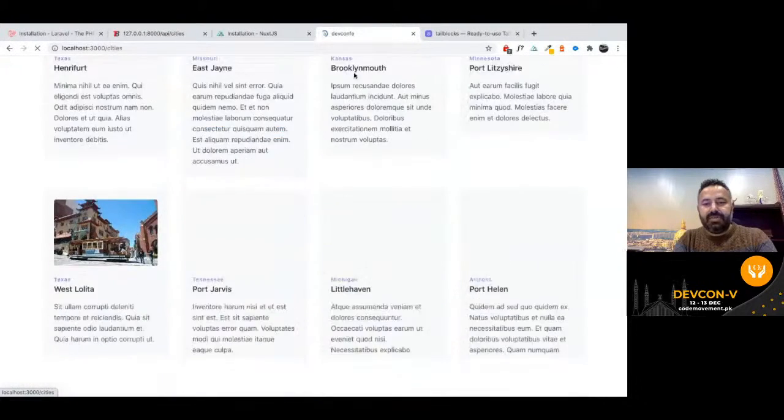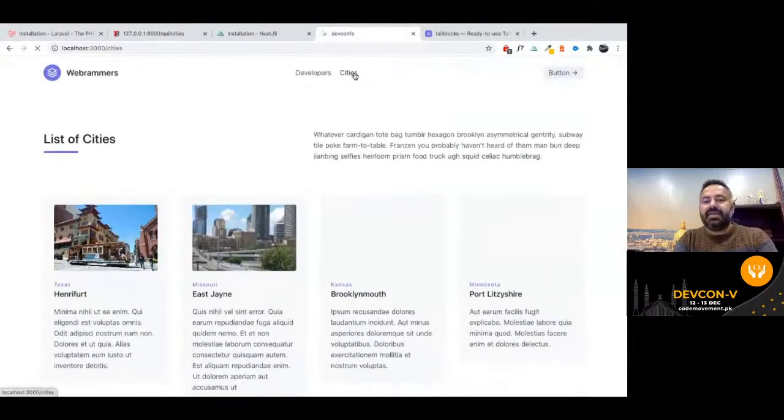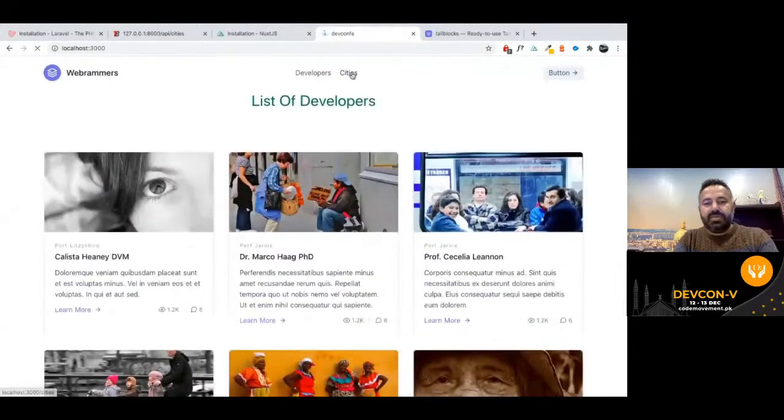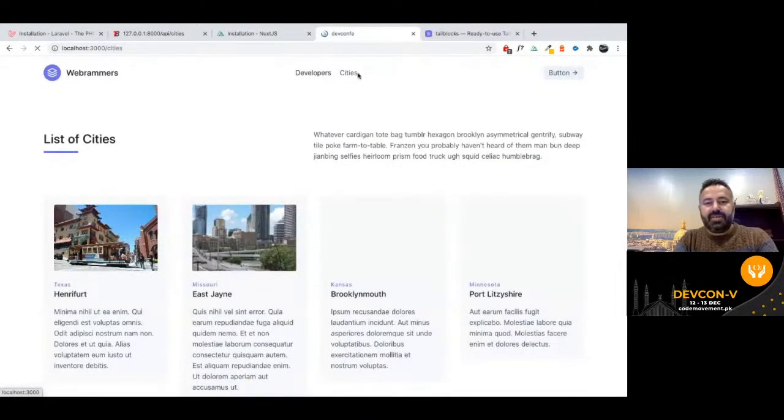Right now it might not look as fast, but if you go to any Nuxt site, you'll see that everything is blazingly fast. So it just seems like you're working on local. You just need to click, and you're just there.